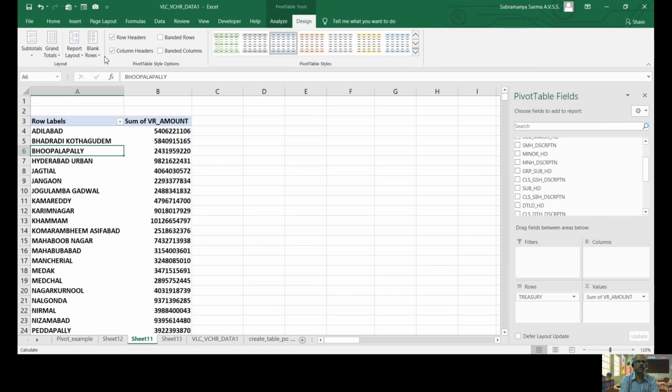Okay, now there are 4 totals options. One is subtotals. Whenever you have a hierarchy, you can hide the subtotals, or show them if you want. We will see it with one example. I am generating one more hierarchy with major head below the treasury.